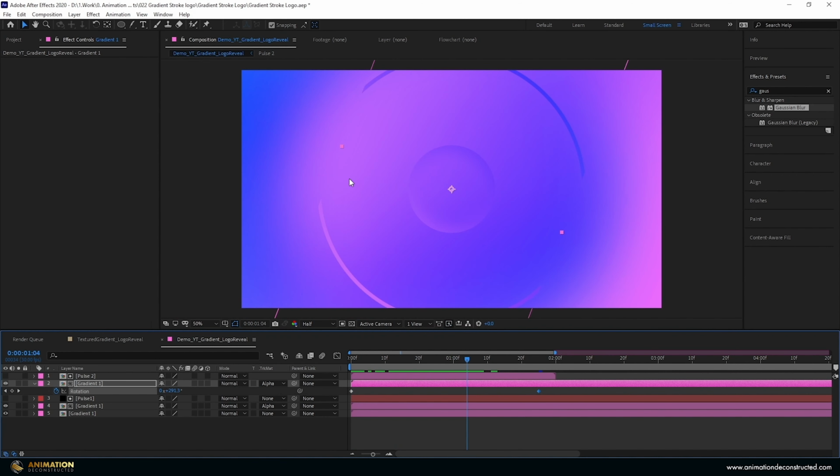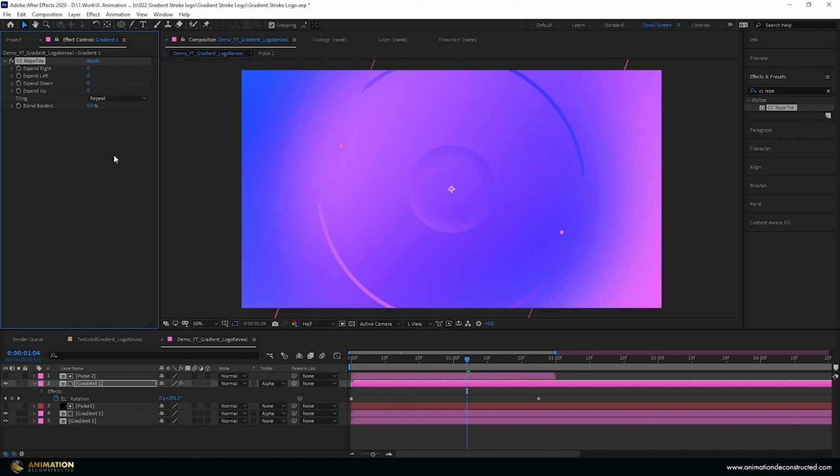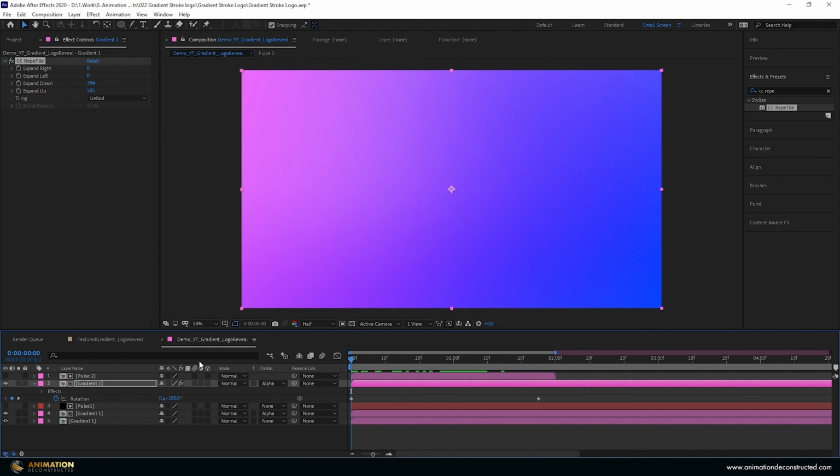Now you'll see this breaks our actual circle because it's getting clipped over there, but we can easily fix this by adding a CC Repeat Tile, or Reptile. Double click that, change the repeat to unfold, and then drag on the down and drag on the up, and you'll see it actually fixes those holes. One more preview just to see the pulse.